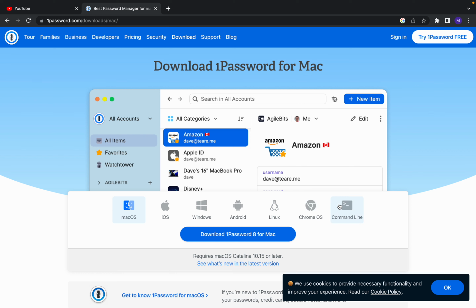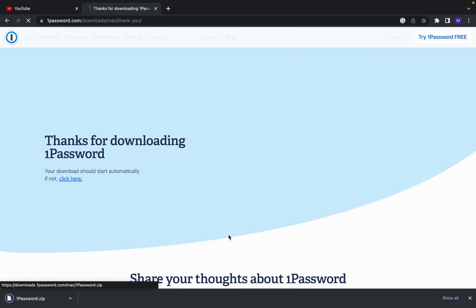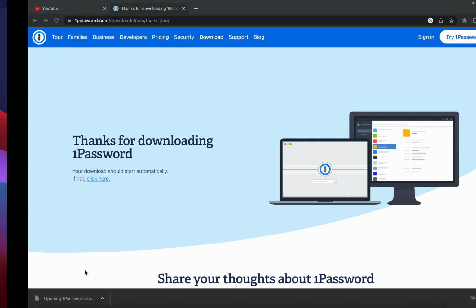Here we have different operating systems. You can choose your operating system. My operating system is Mac OS, and click on that. Thanks for downloading 1Password. So let's open the zip file and install 1Password.